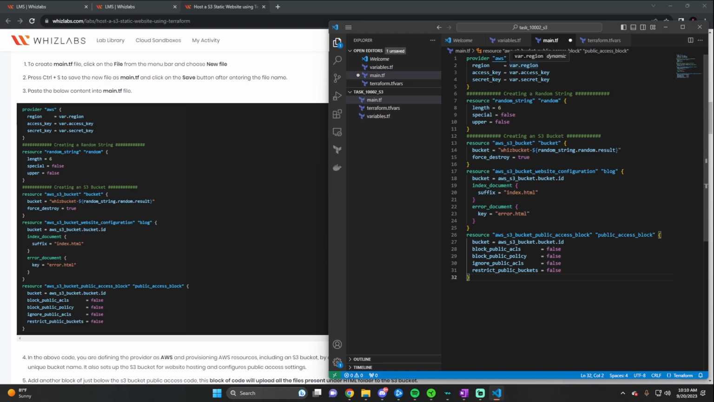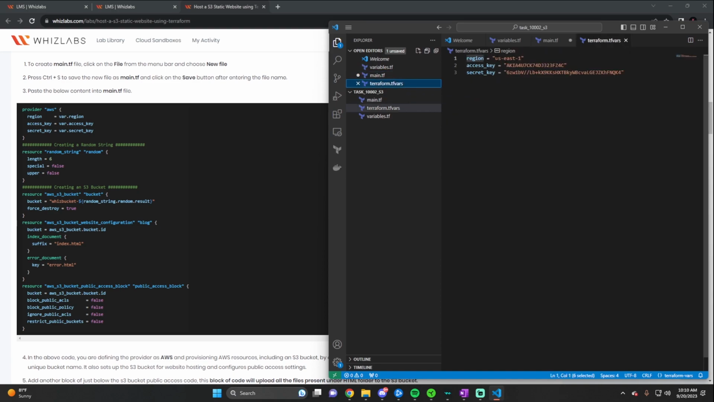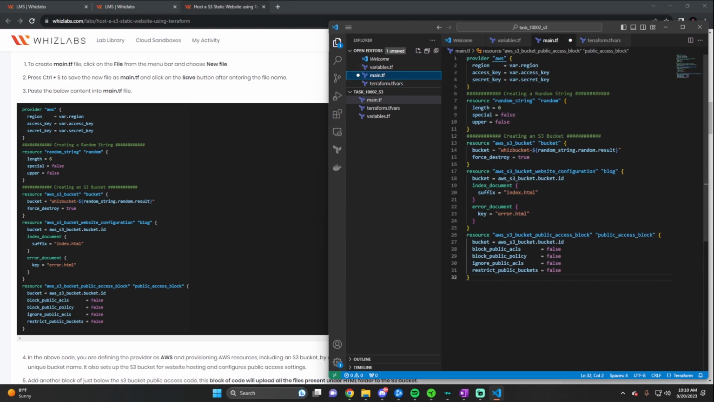And what this does is it's going to go ahead and use the variable that we described here. So it's pulling all these variables and placing them into here. That's all you really need to understand.